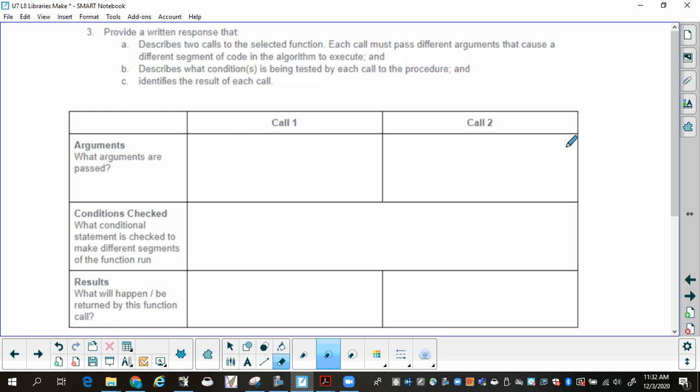How do you do that? You would be passing 2 different pieces of information. What arguments are passed to the parameters that will cause it to do something different? The condition that's checked. What are you checking? Okay. What conditional statement is checked to make different segments run? So you've got something, it's going to run one way if it's true, another way if it's false. Results, what will be returned by this function when call 1 happens or when call 2 happens. What's the expected result? Okay.